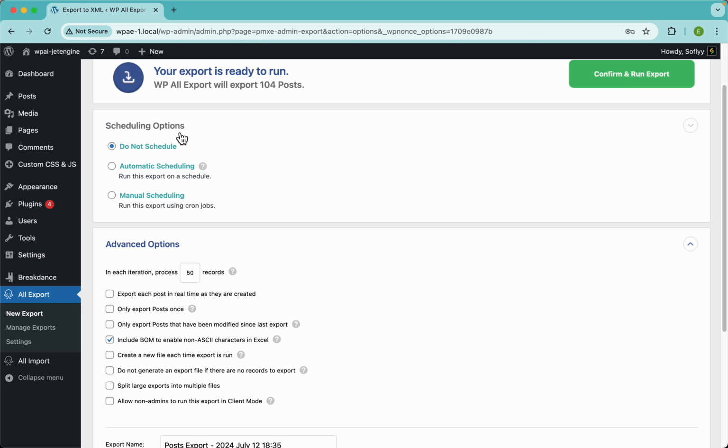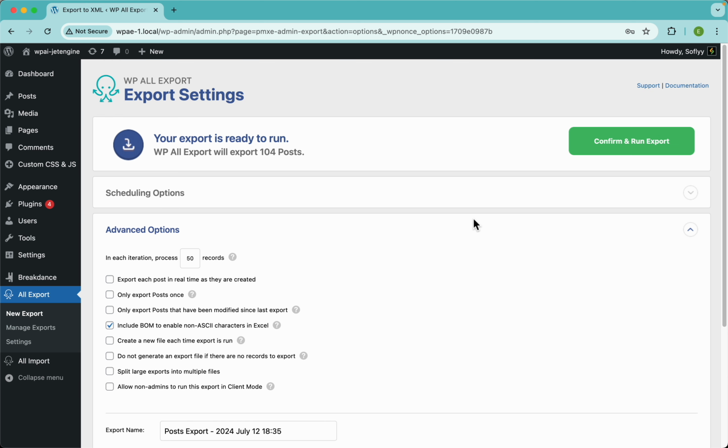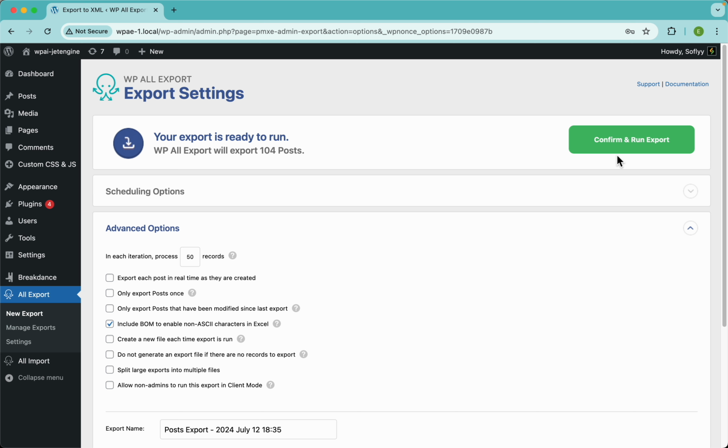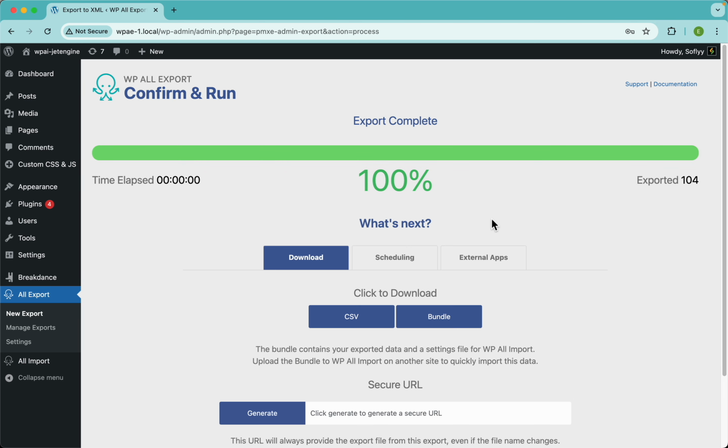Now, we're not going to do this in this example, and we're not going to play around with all of these super advanced settings because, like I said before, this is a quick overview video. So if you want to know more about this, you know what to do. So let's confirm and run this. And as you can see, it's very fast.